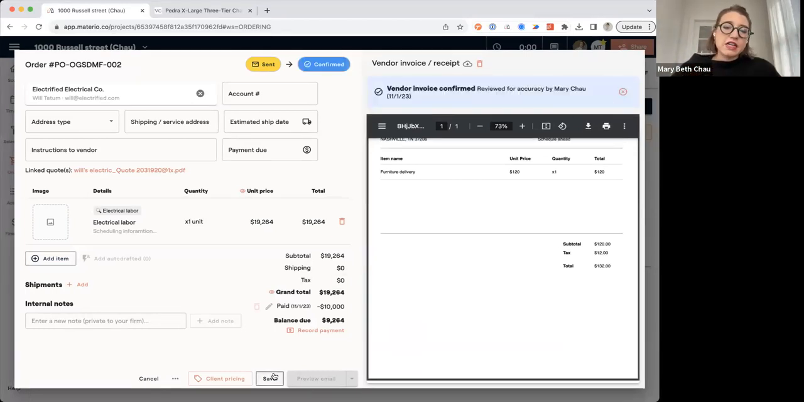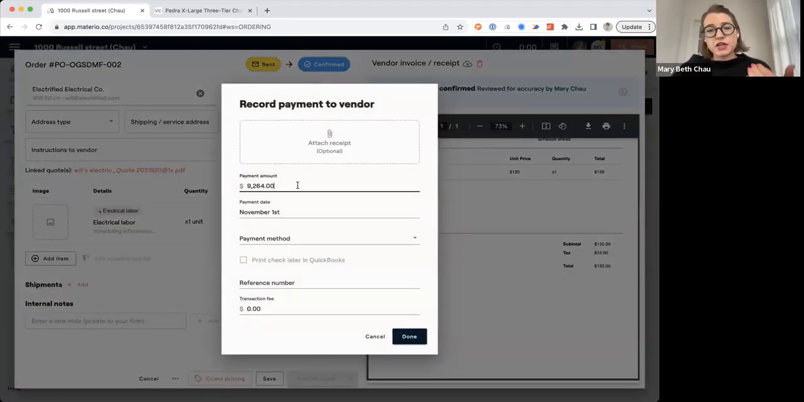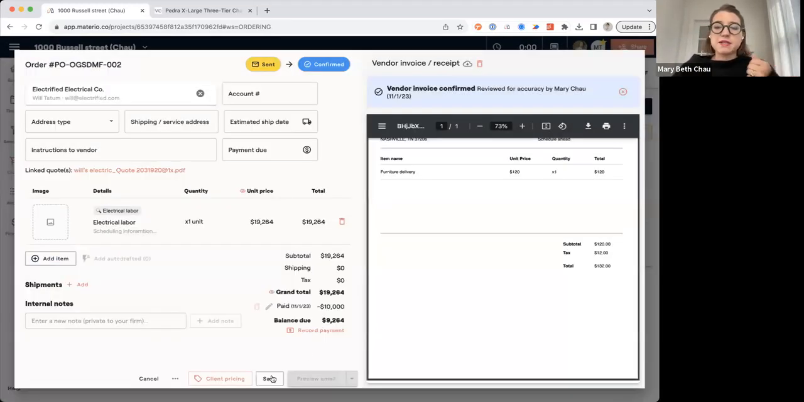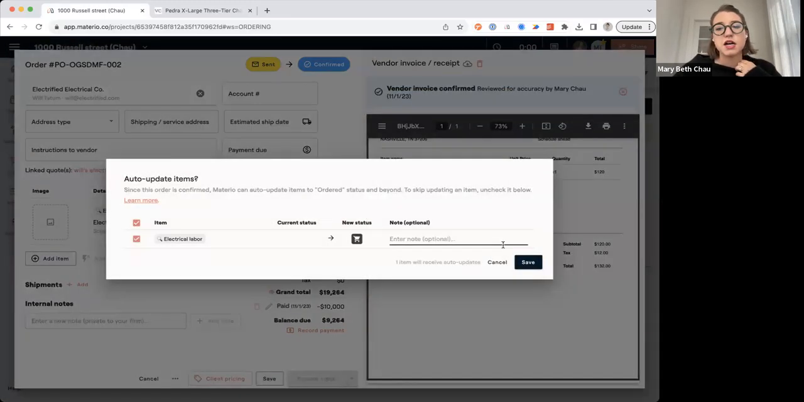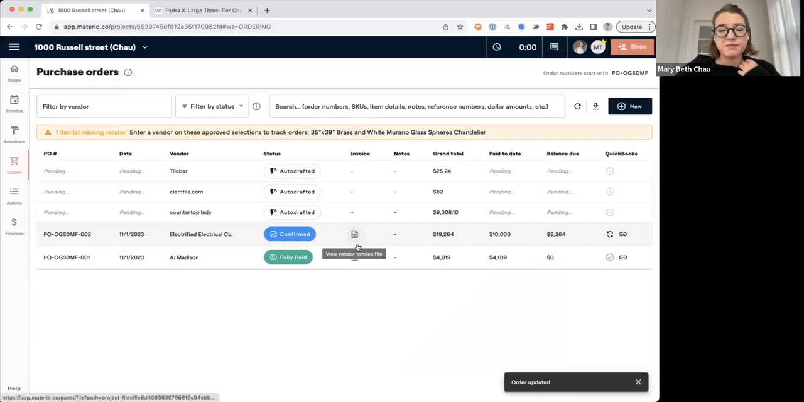And I can very easily track partial payments. I could obviously come in and track remainder balances, all of that. I can do as many payments as I need to on a PO. Because this is labor, I'm not going to note it as ordered. I'm just going to save it. So that is how the order functions work.